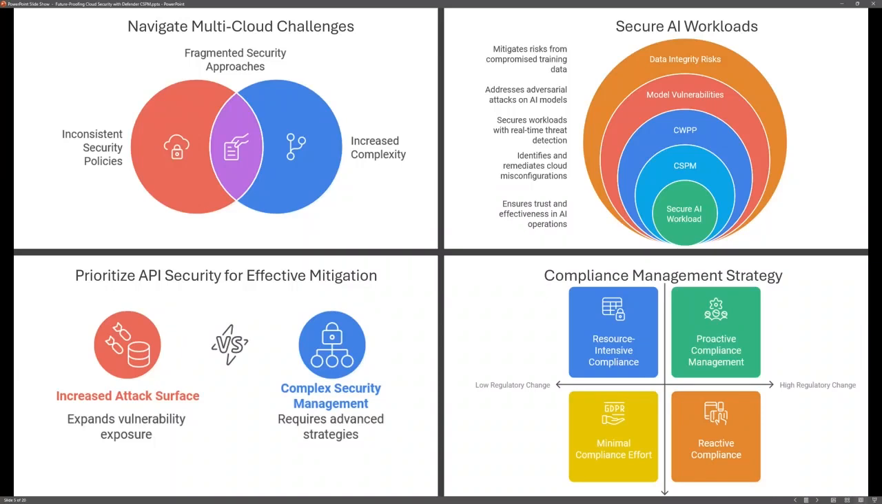Then we have the rise of API threats. APIs are everywhere nowadays in modern apps. They are the backbone of how systems communicate. But with their growth also comes growing risk. Recent studies have shown that API security incidents have more than doubled in the past years. APIs can expose a huge attack surface if they are not managed properly.